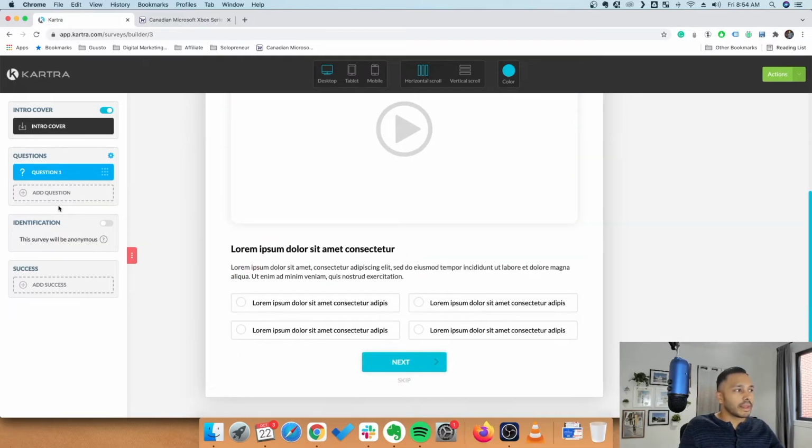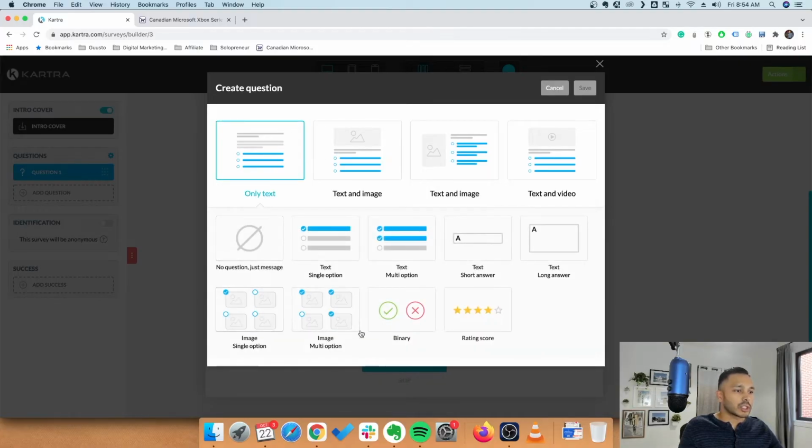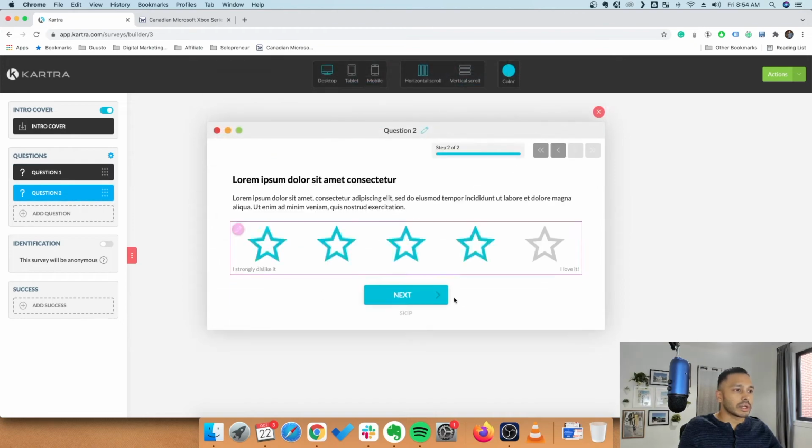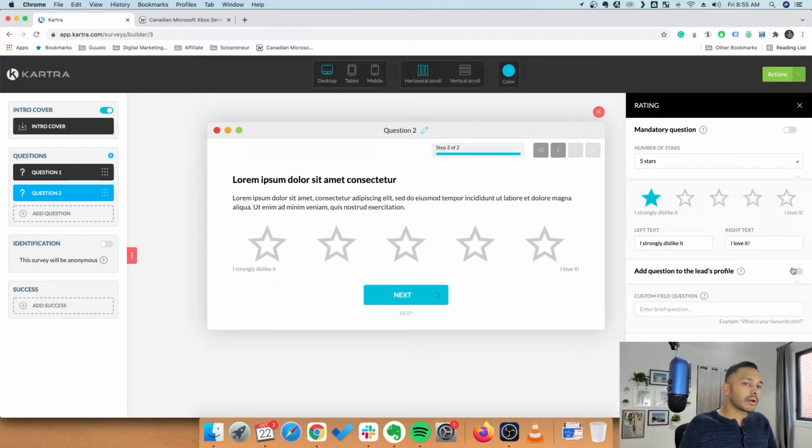So moving on then, we'll add one more question type here. Let's say you go text only, and let's say you want to do this rating here. I just want to show you a couple of examples here, and there you are. Now, one thing I like about this question type, and you'll notice different question types will have some different options here, is this part can actually be added to their profile.